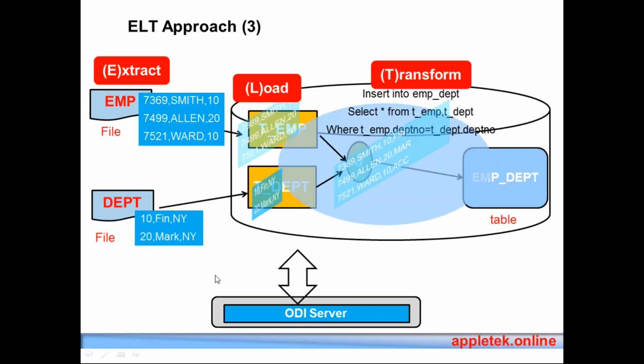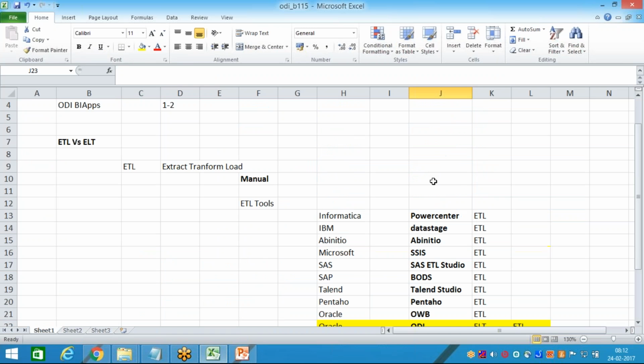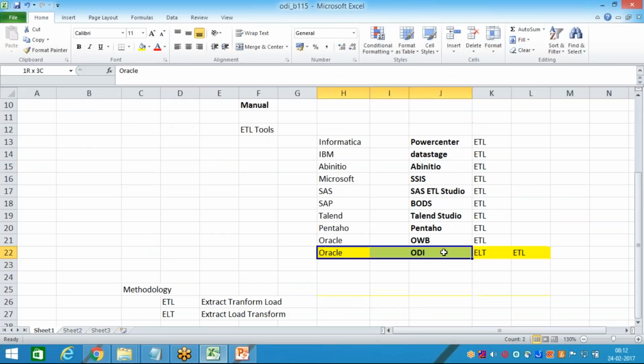But overall, ETL versus ELT, this is the concept. ODI is going to use 100% ELT, and on top of that it has the support of knowledge modules. Mixing both, you will get a lot of performance benefit and also a code reusability benefit. That is the comparison here. At the same time, other tools nowadays also support an ELT kind of methodology, but that percentage is very small. But this is completely built on ELT methodology itself.